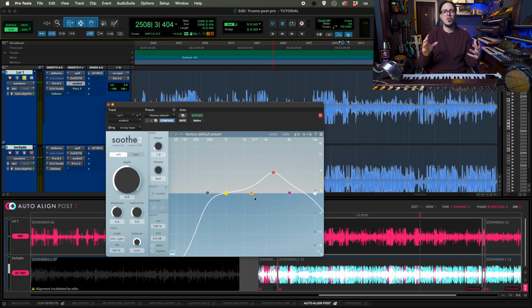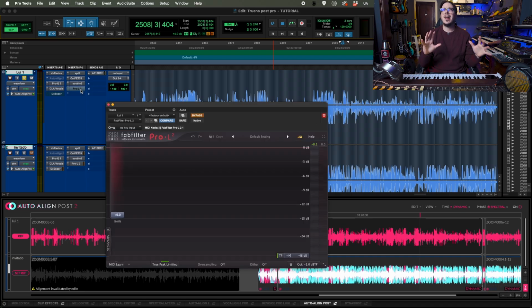In different parts, so I make sure that nothing is going to exceed a certain frequency and become unbearable for the ear. So that allows me to tame everything and make it smoother.